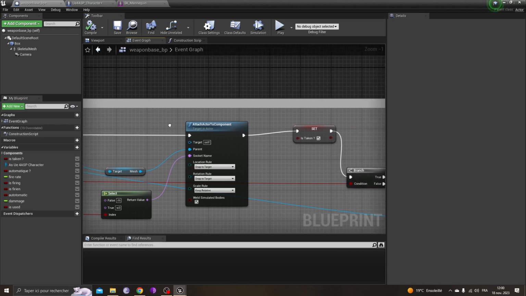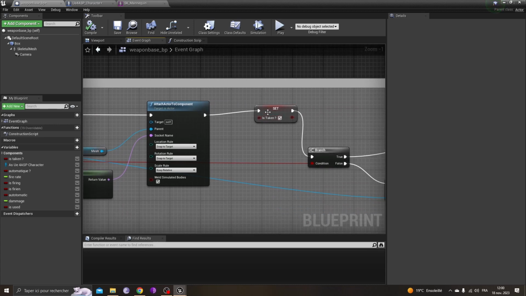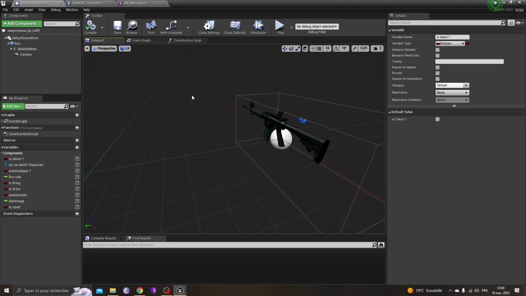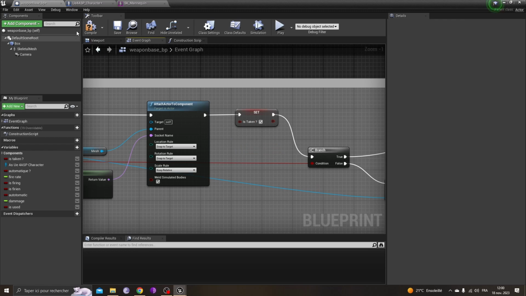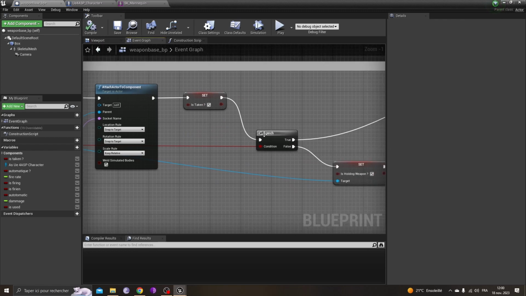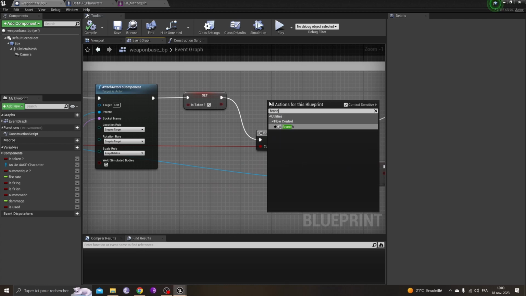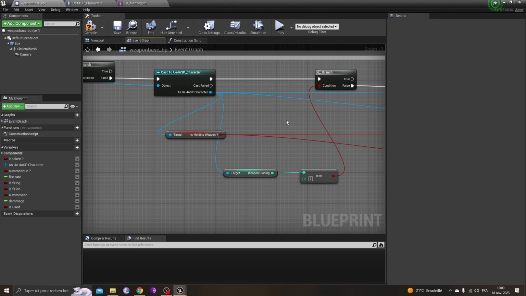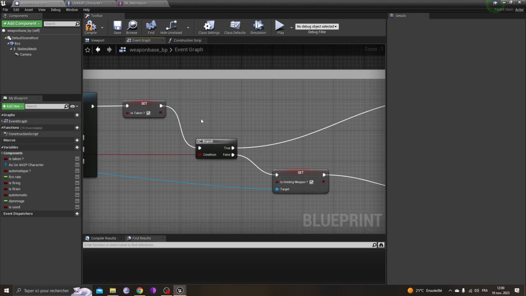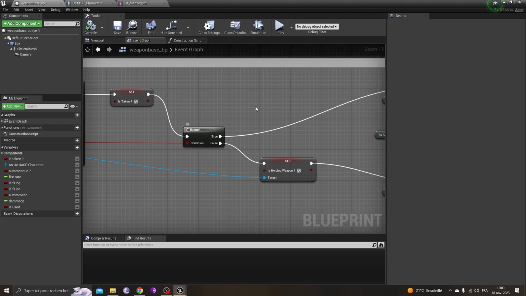Next, now that we have attached our actor to our component, our weapon, the blueprint weapon base is now taken. So the variable is taken needs to be set to true. We set is taken to true. And then, guys, we need to put another branch node with a condition of if our character is holding a weapon again. If our character is holding a weapon, this is true.